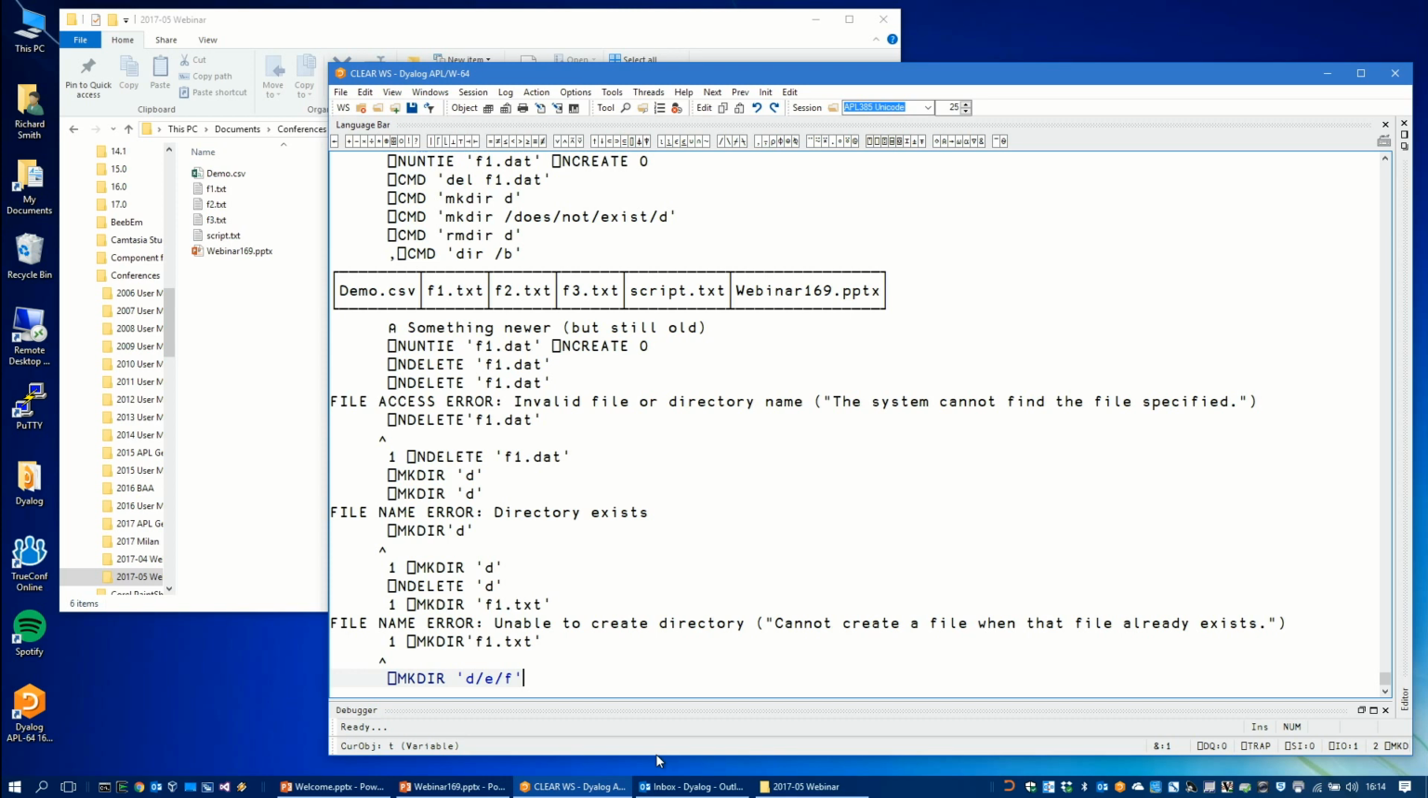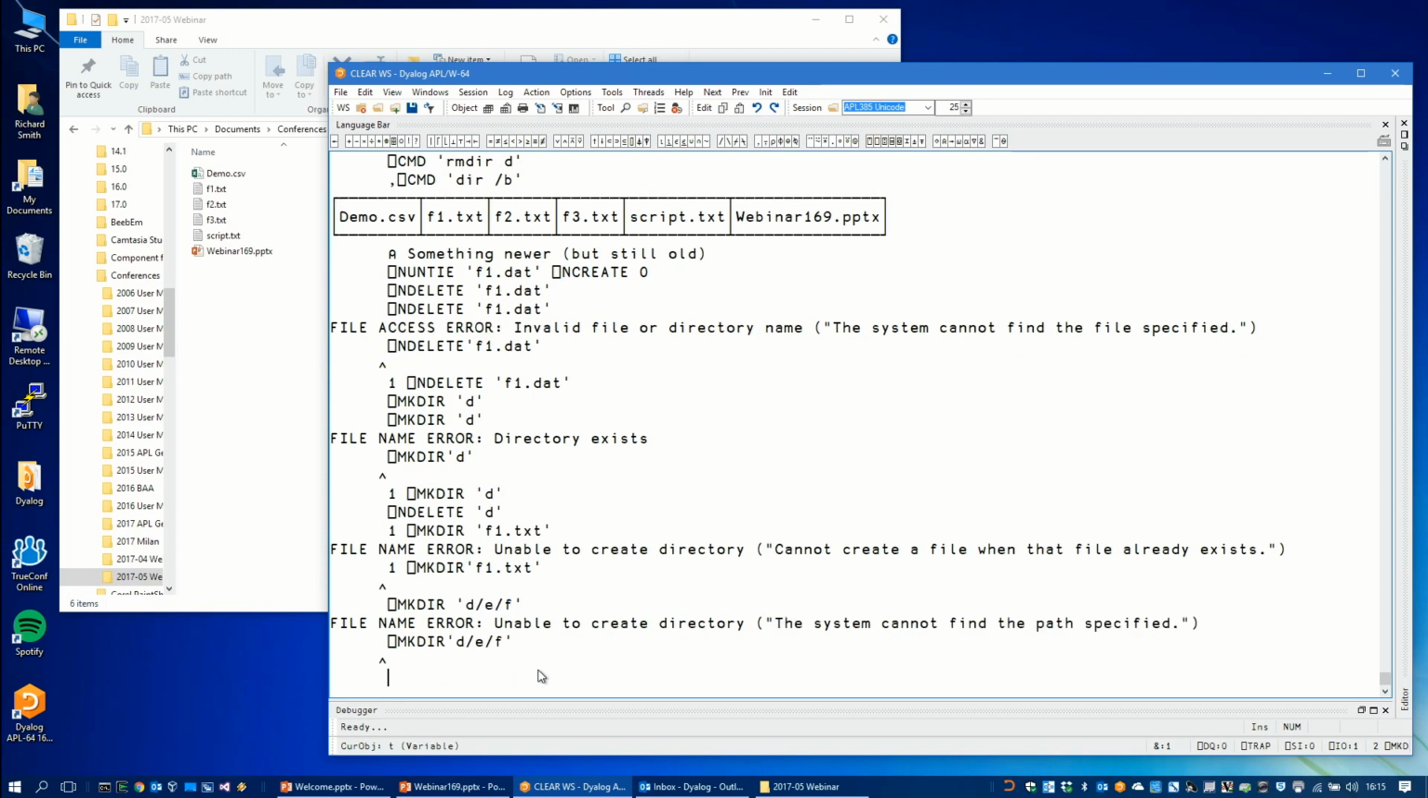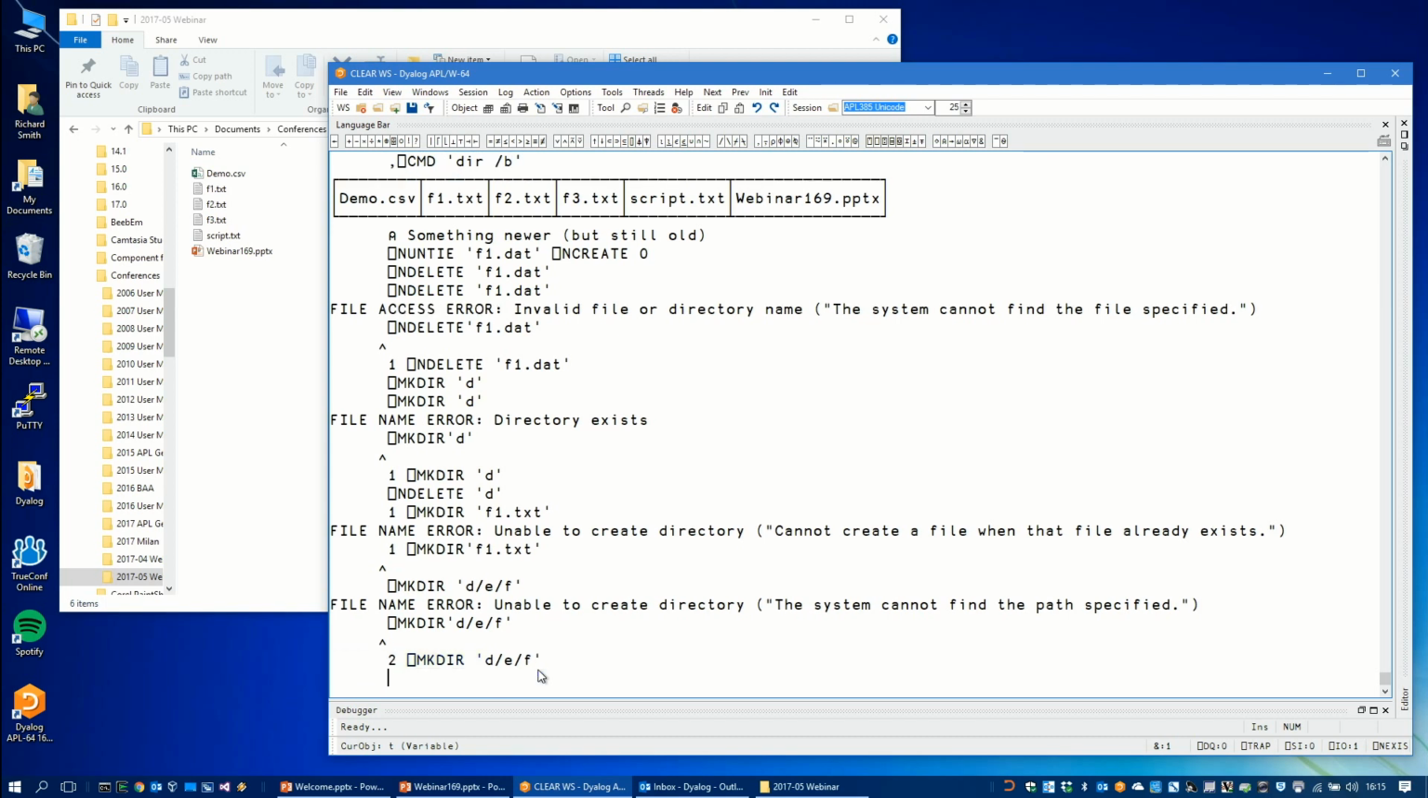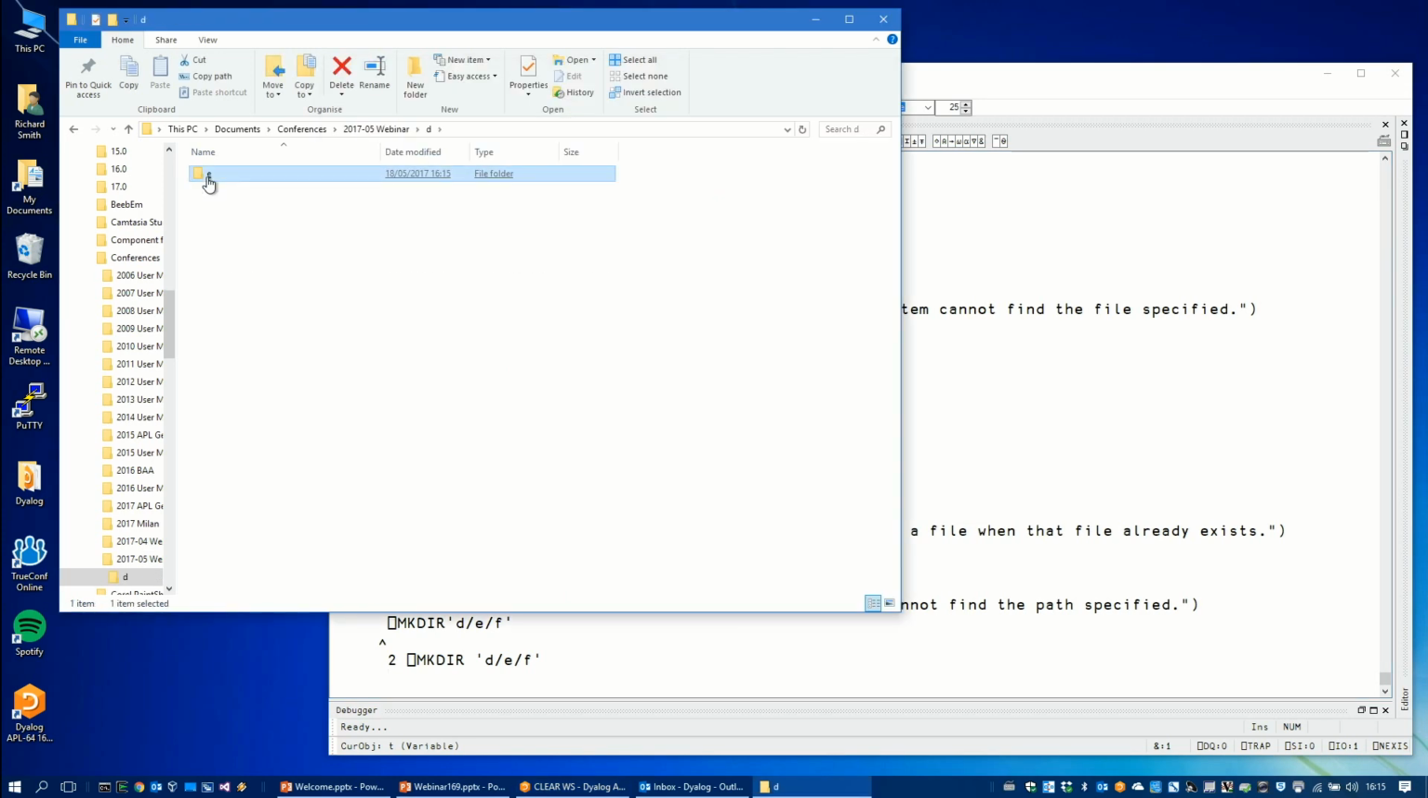Okay, and I can try making subdirectories. So I've got no directory D at the moment. I'm going to try and create D, and within that E, and within that F. And as things stand, that will fail because D and E aren't there to put F in, but I've got an option to say create all the intermediate directories as well. And now you'll see that D has arrived on my file system. Within that there's an E, and within that there's an F.